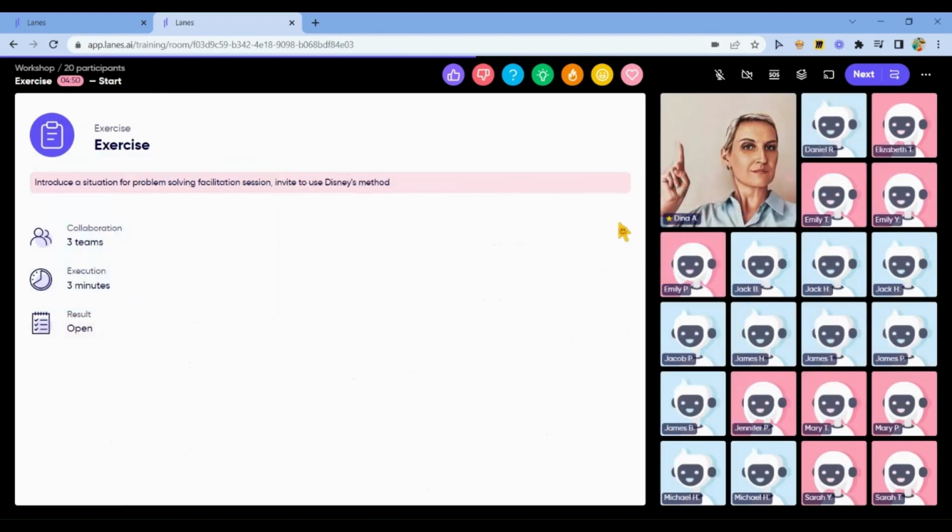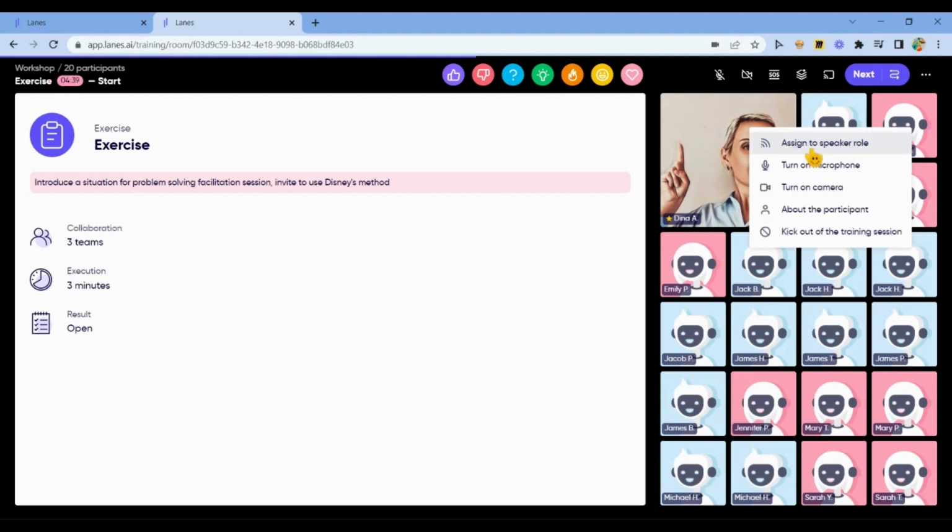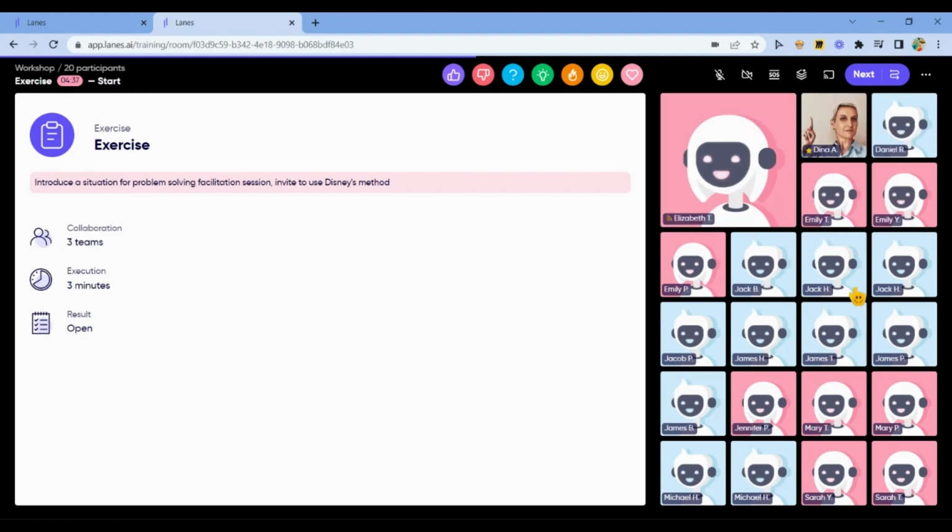There is one more very useful tip for speaker in workshop format on Lanes. It's a function of assigning participant to speaker role. Then in the main grid, the participant avatar or video will become larger and will be more visible for other participants.